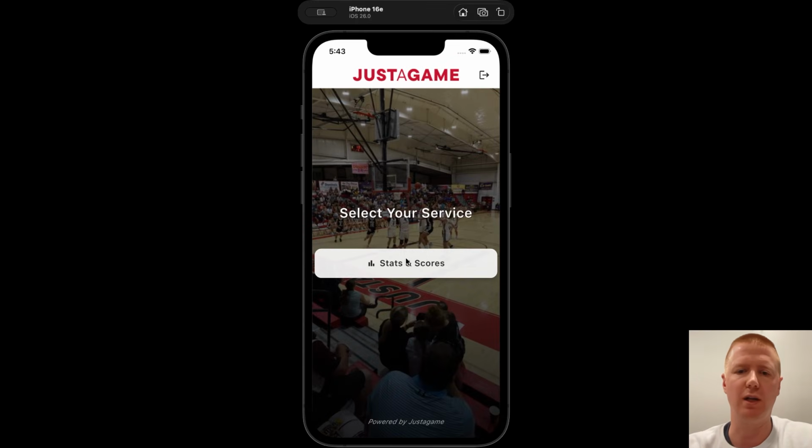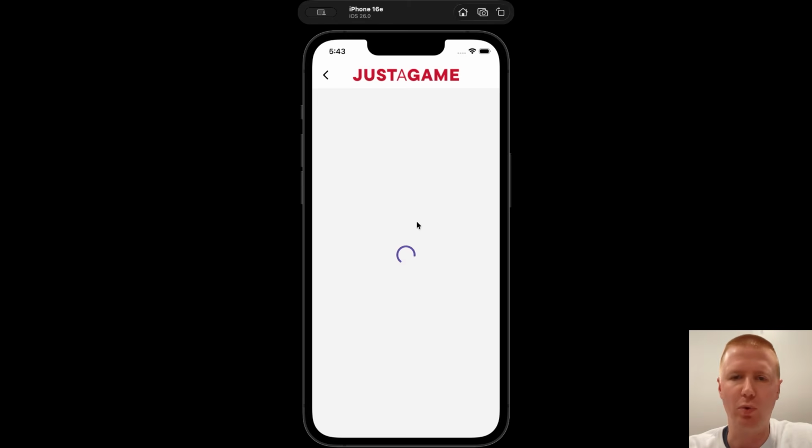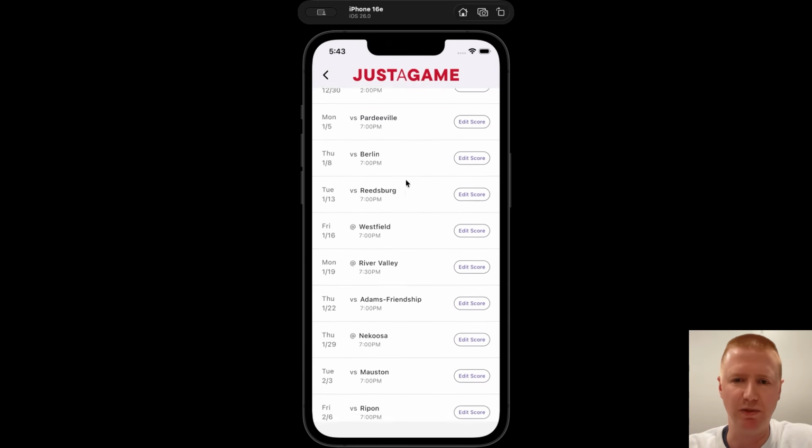You're going to click on stats and scores, and then you can see the teams that you're involved with. I'm logged in as an admin right now, so I can see both boys and girls. Most of you coaches will only see your specific team that you're a part of. Click on boys basketball or girls basketball, and then you can see your schedule of events in here.